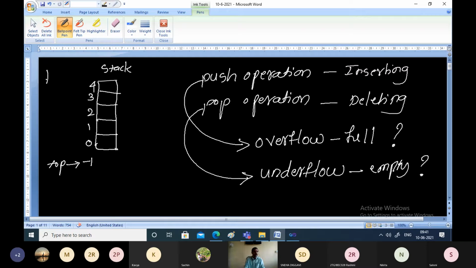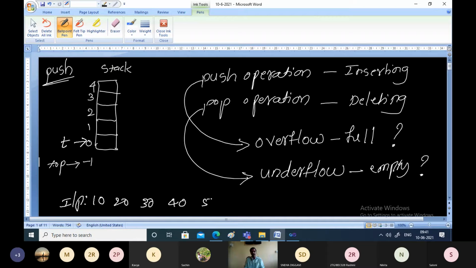Now let us see how we perform the push operation. Before you insert an element onto the stack, since array indexing starts from 0, you should first increase the top and make it point to the topmost location. What is the procedure for insertion? First increment the top. I will write a small t for the top. Assume these are the elements we want to store: 10, 20, 30, 40, and 50.